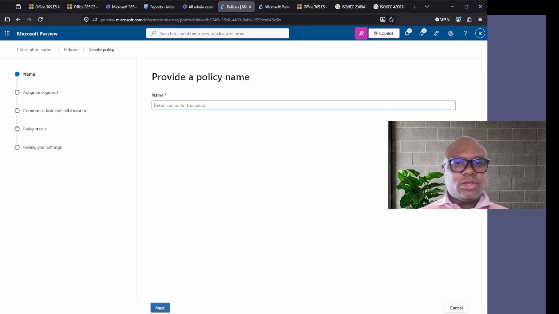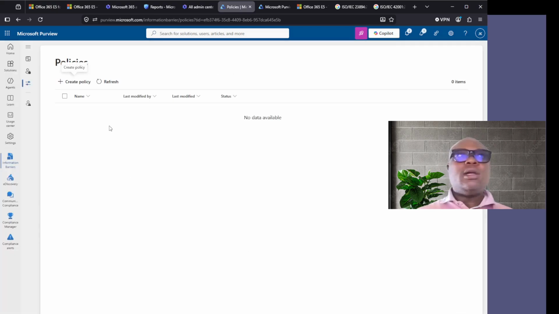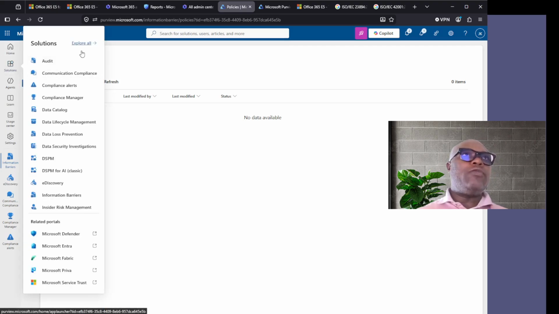So you define segments, groups of users defined by department, roles, or attributes, and then define policies like I showed you. Policies that restrict which segment can communicate with which other segment through Teams, SharePoint, or OneDrive. So that is the workflow around the communication barrier. What you do with a communication barrier is make sure that a particular set of teams cannot do some communication, for regulatory reasons.